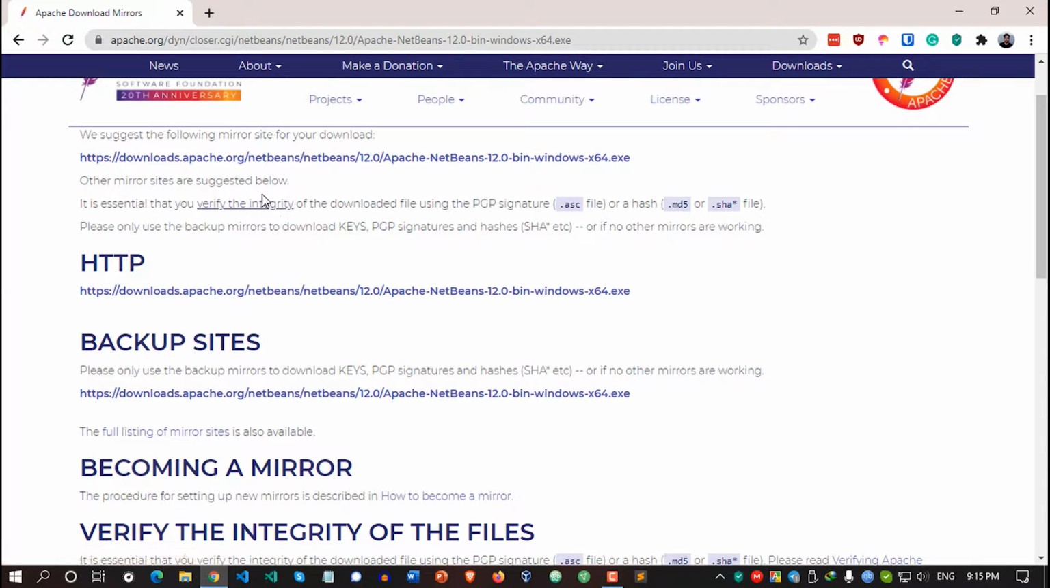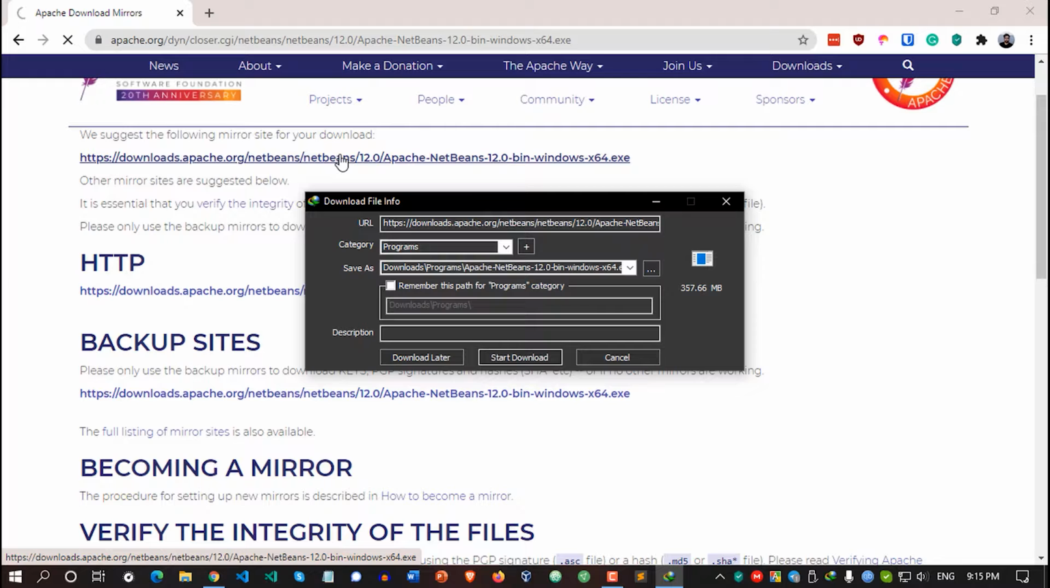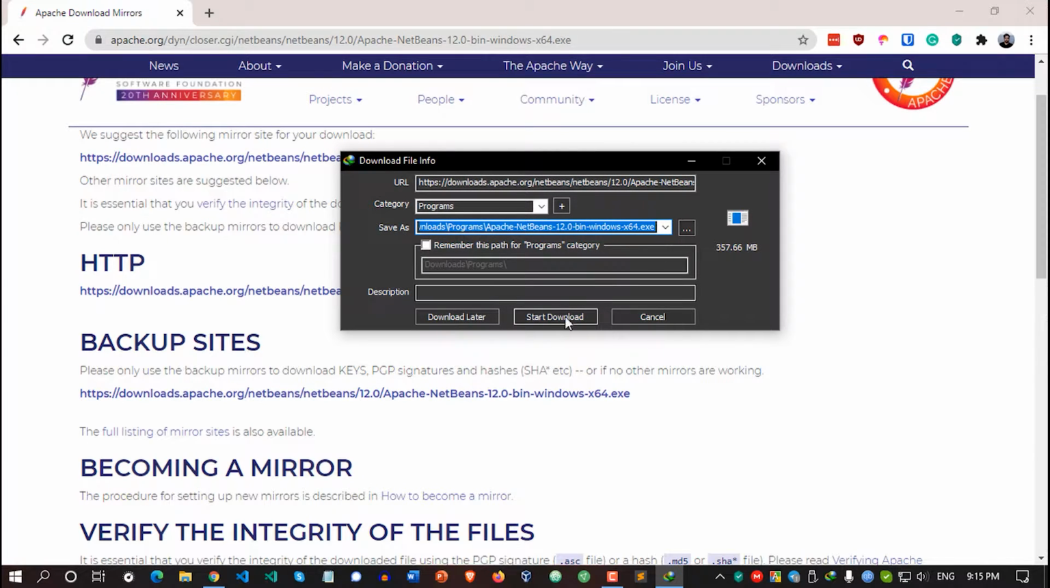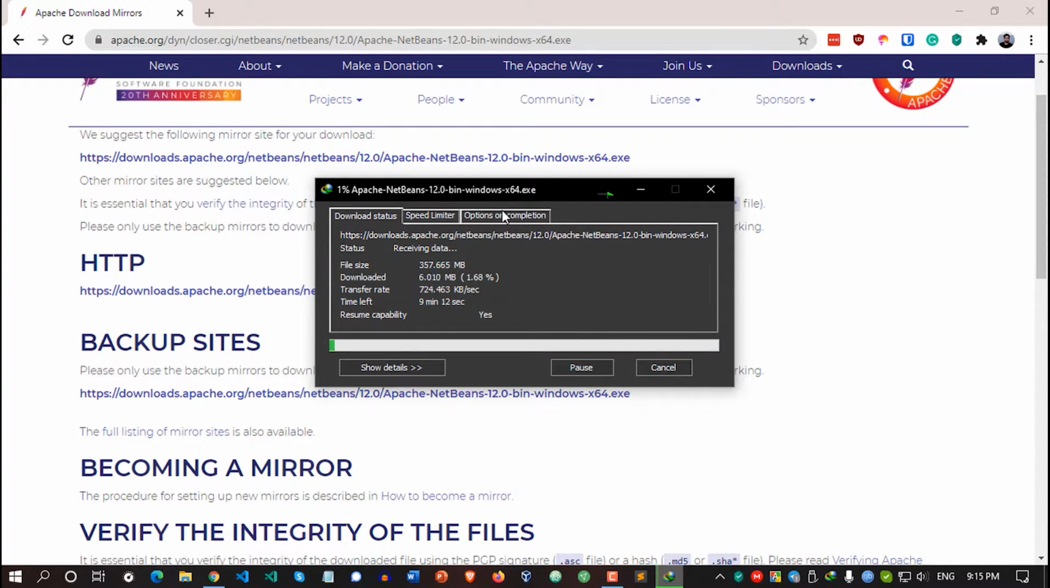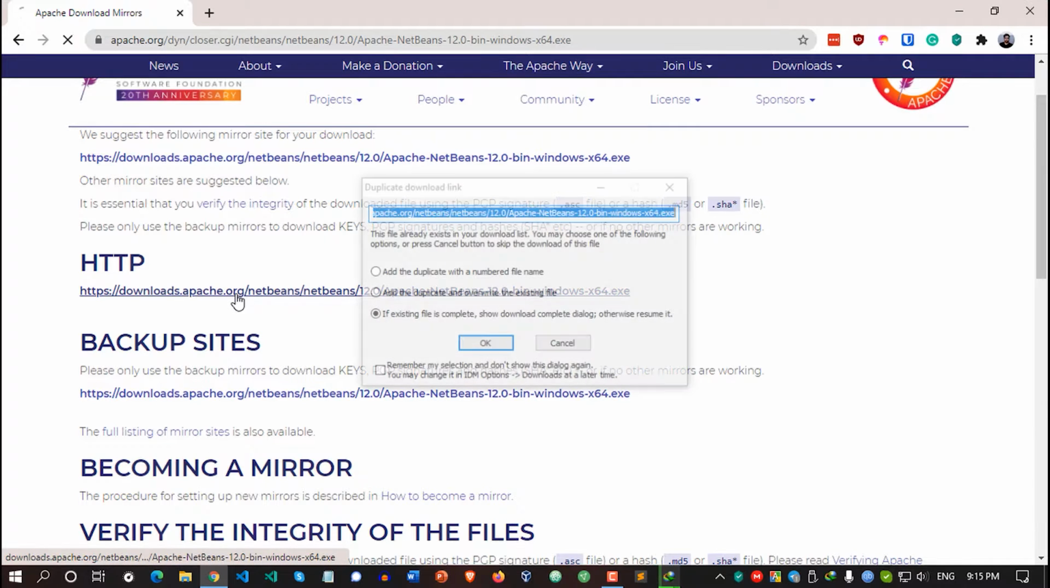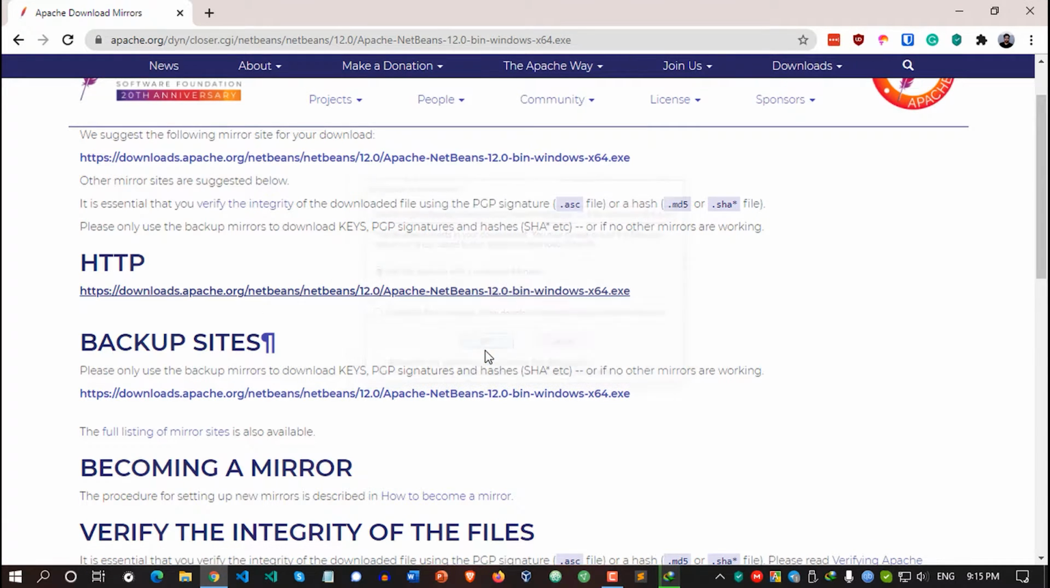Well, if you go to this link, then you may get better download speed, as it will give you a mirror site which will increase the download speed based on your area. So I'm going here, and the download file has been prompted. You may also click here to download, like this.